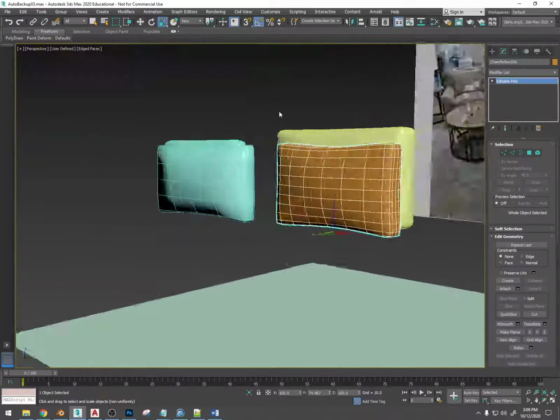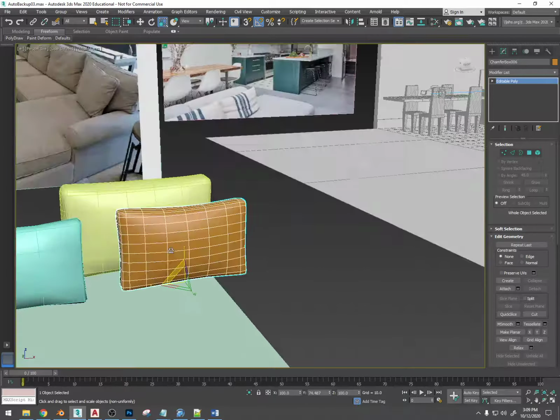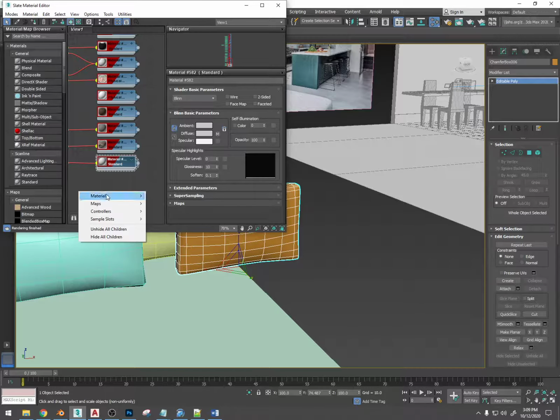Click OK, convert to editable poly, there we go. Now those are some pillows.